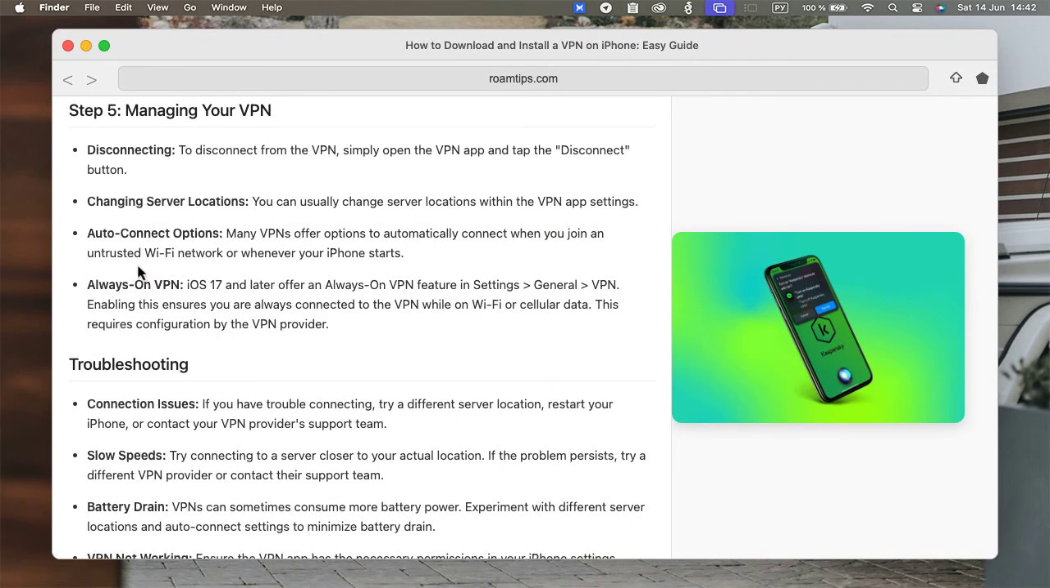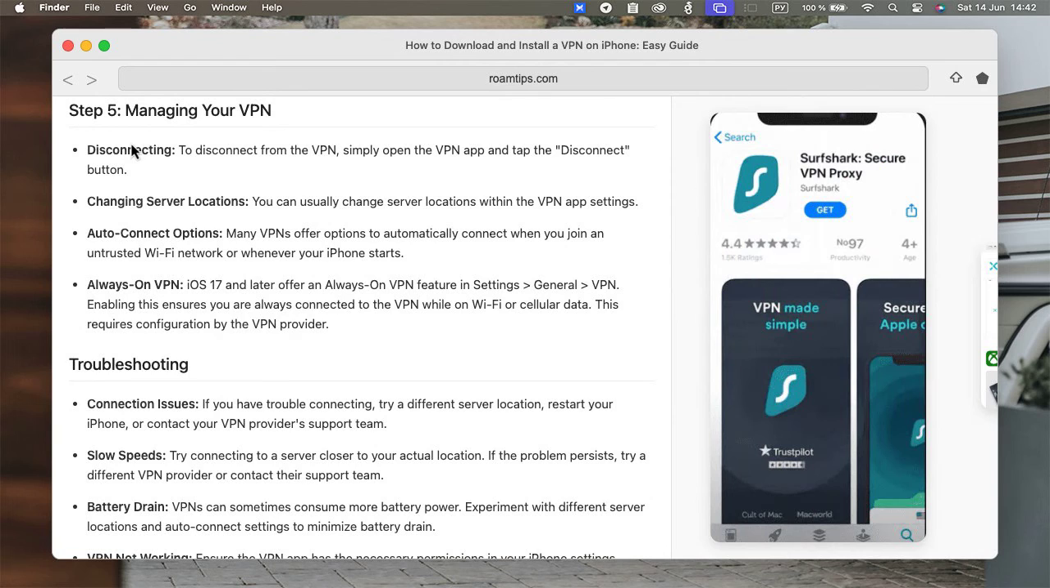Now let's see how to disconnect the VPN. To disconnect, simply open the VPN app again and tap the Disconnect button. The VPN icon in the status bar will disappear, indicating that you are no longer connected.